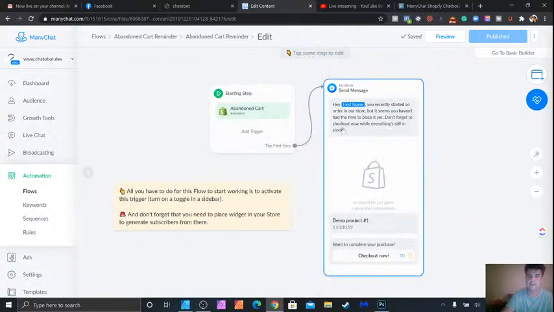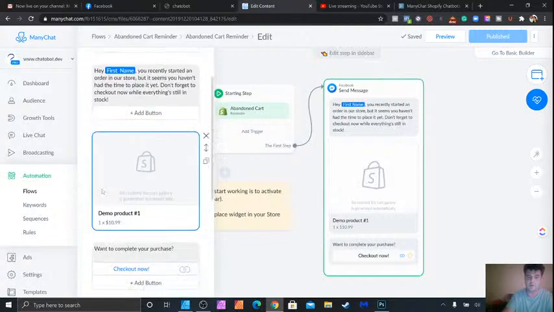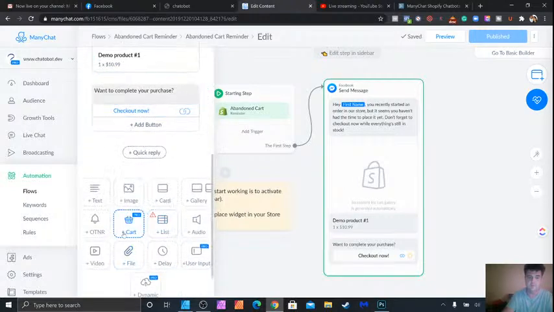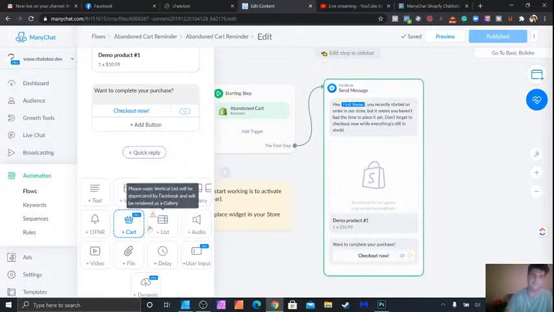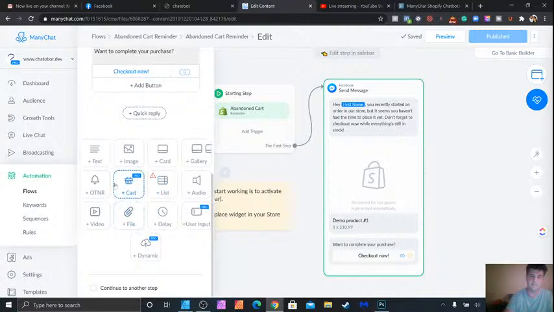It'll say, "Hey, Lance, my name's Lance." Or you can put it'll draw their first name from Facebook. "You recently started an order in the store, but it seems you didn't have time to place it yet." And then this is a dynamic card here. So if you look down here, you see you have this cart right here. This is a pro feature. So if you're going to do this, you're going to have to pay like the $10 a month for ManyChat, but it's completely worth it.